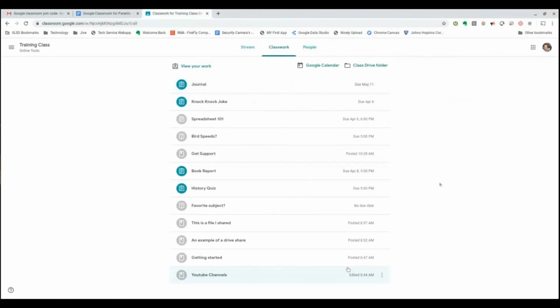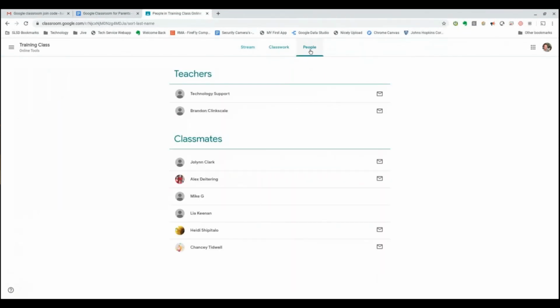And then the last tab is the people tab, and this is everybody who is in the classroom. You can see that there's quite a few classmates. And over here on this side, there's 2 teachers as well. Google Classroom allows for multiple teachers of a classroom. If you want to email your teacher, you can just click on the email link, and it'll open up Gmail with the correct address pre-filled in.